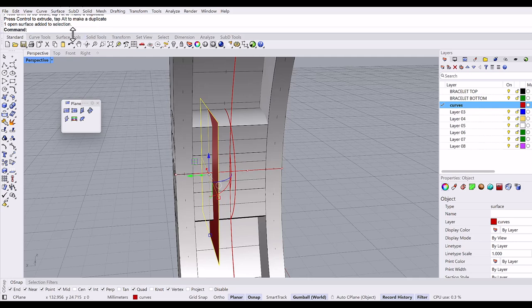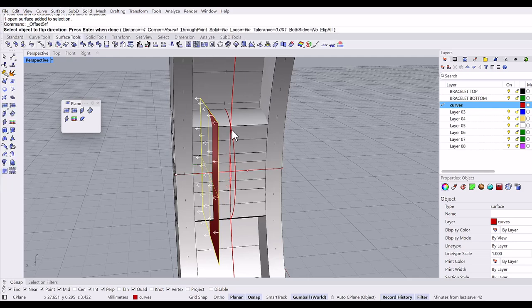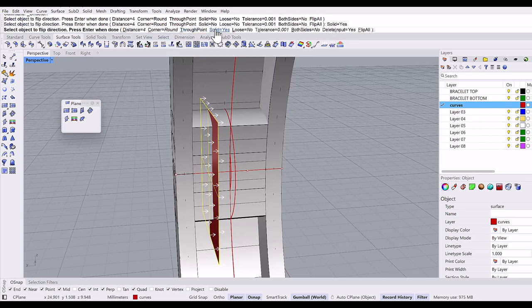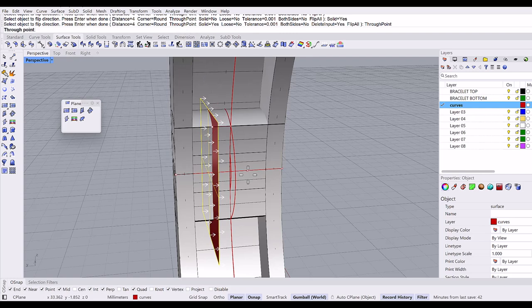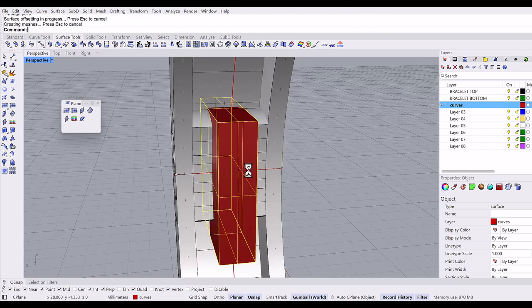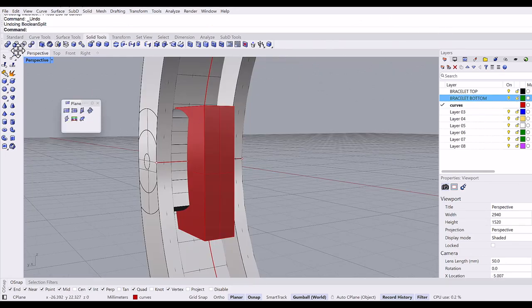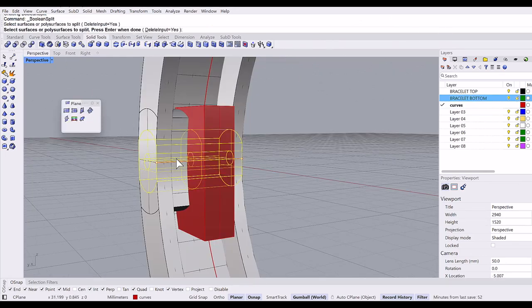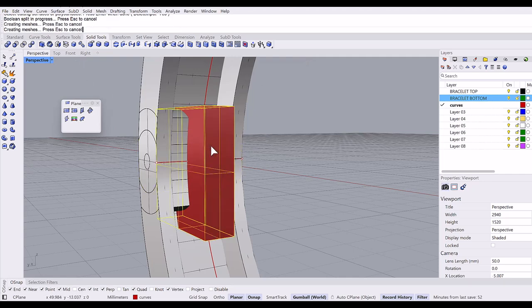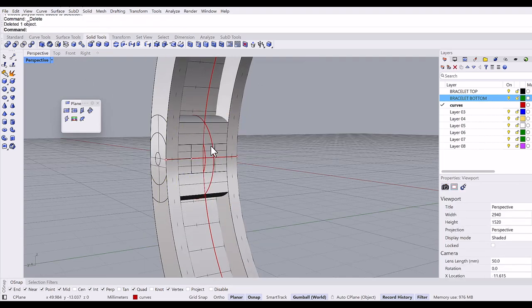Okay. Offset surface command again. Offset this direction. This time, solid is yes. So the thickness is, I don't know, I never measured the distance, but I'd like to have this solid go up to this point. So we can use the through point. Click this point, and here we go. And then I will Boolean split the piece inside with this extrusion. Okay, great.